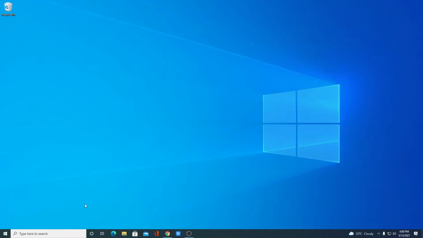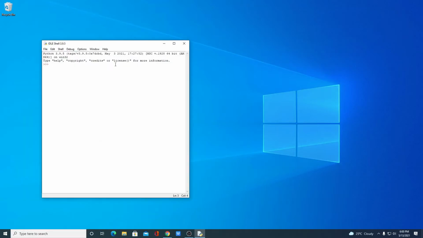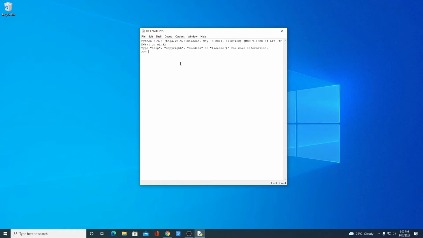Similarly, you can also use Python IDE. Here we have Python IDE. Just open this, and here we have the Python IDE shell. You can also use this to do your Python programming. Say for example, I want to print hello world. Then hit enter. Here you will find hello world.